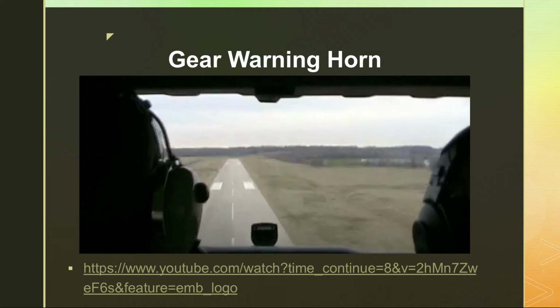Or it could mean the gear's not down and your flaps have extended past a certain point, or your throttle has been pulled to a certain point. In other words, you're doing some act that you would do to land, and the gear's not down. And it's pretty hard to ignore. Like it's annoying. Let's check it out and see.